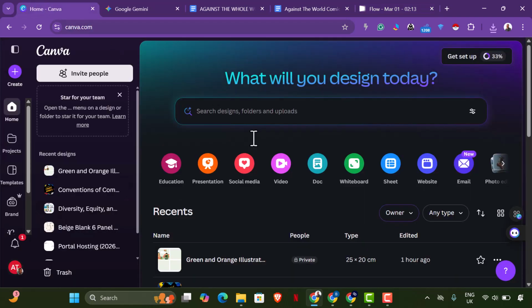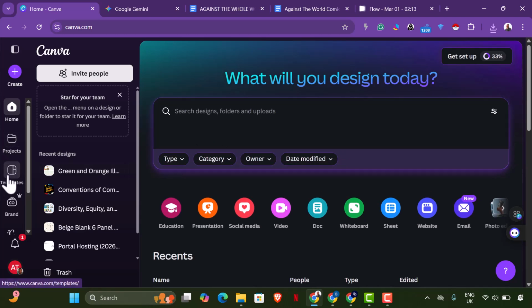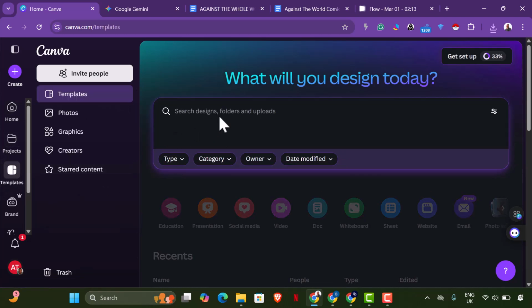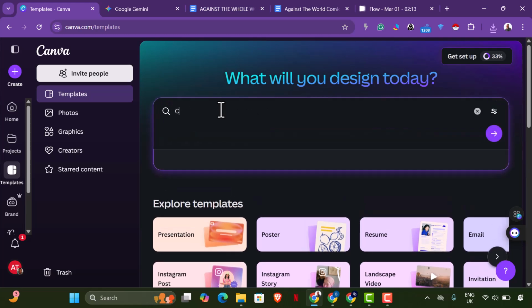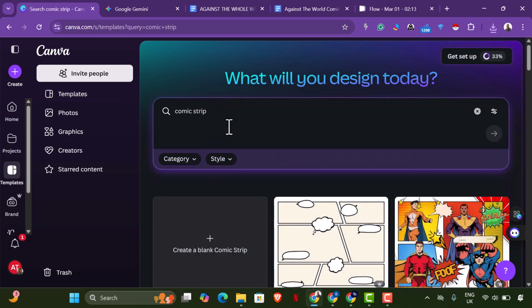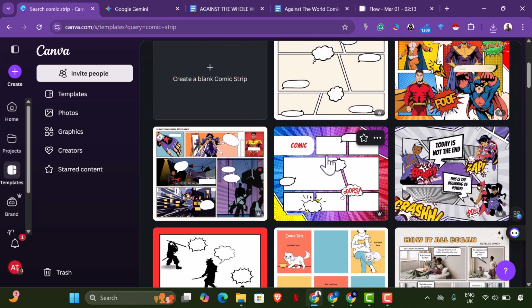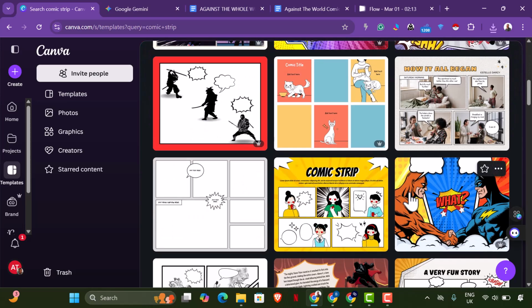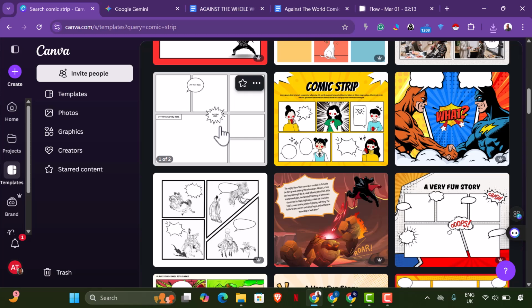And back to this. So now here in Canva, we want to look for a template. So we're going to come to template and we're going to say comic strip. What we are looking for is a comic strip, of course. So let's look for a comic strip and we can now start creating, or we can take a preset of a comic strip to use.